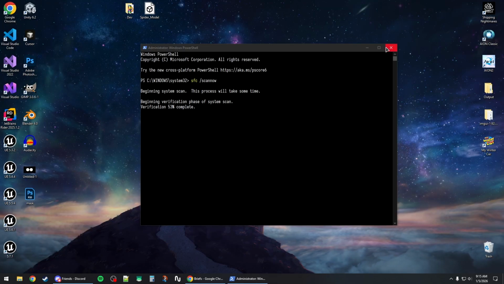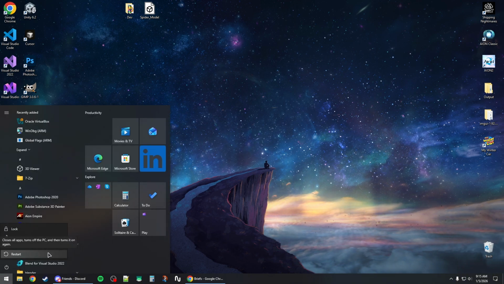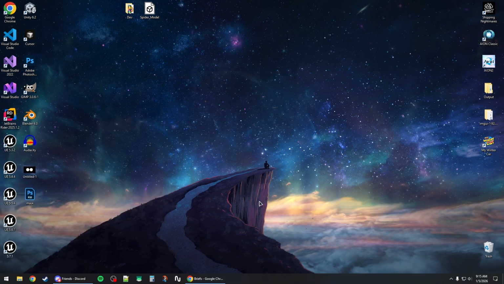Now you can close everything and restart your computer or laptop from the restart button here, and this should fix the problem.